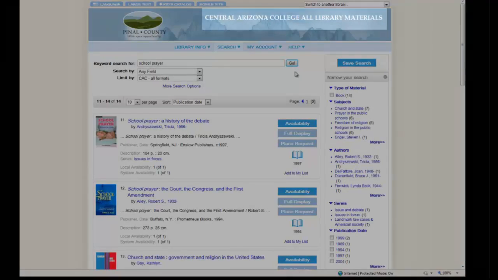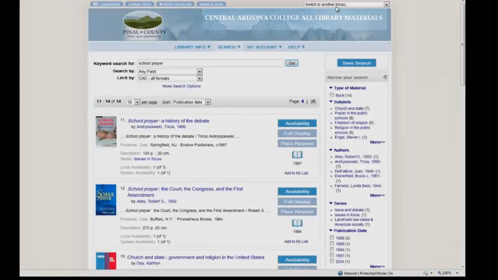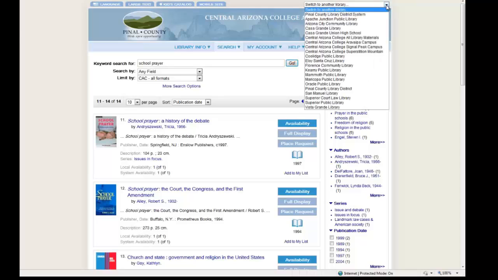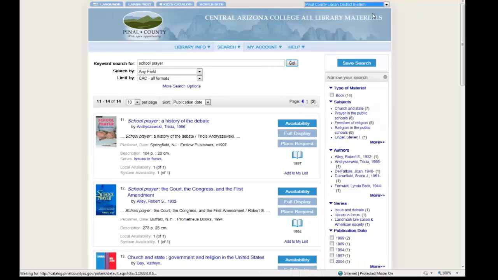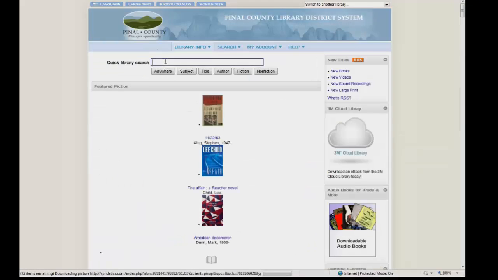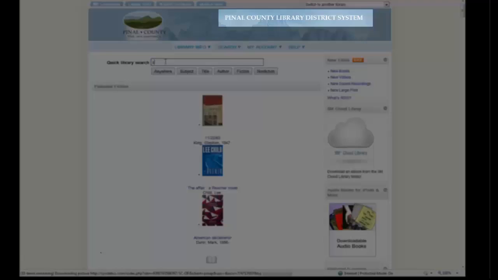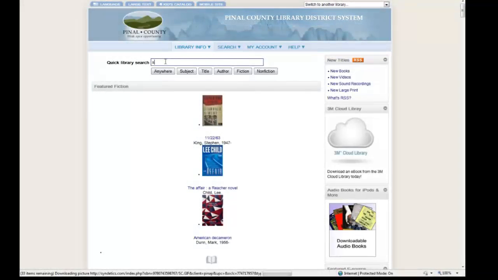Well, that's okay though, because I can expand my search to look not just at CAC libraries, but any of the Pinal County libraries. So remember that banner text up there that told us we were looking at CAC libraries? If we actually click where it says switch to another library, we can begin to look at any specific library listed here within Pinal County. This gives us the holdings of just that particular library, or you'll notice that one of the links up at the top actually lets us search through Pinal County Library District. That'd be all of Pinal County libraries. And notice that that banner has changed now, reflecting the fact that we're searching through all of Pinal County libraries.